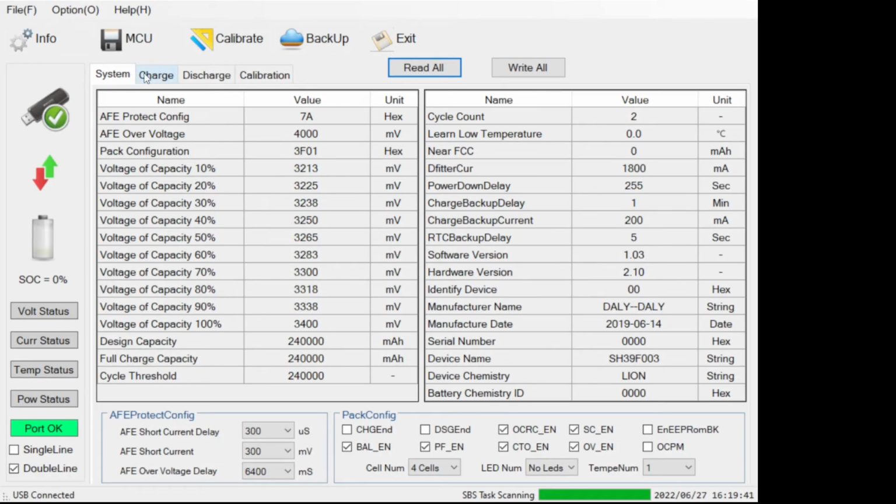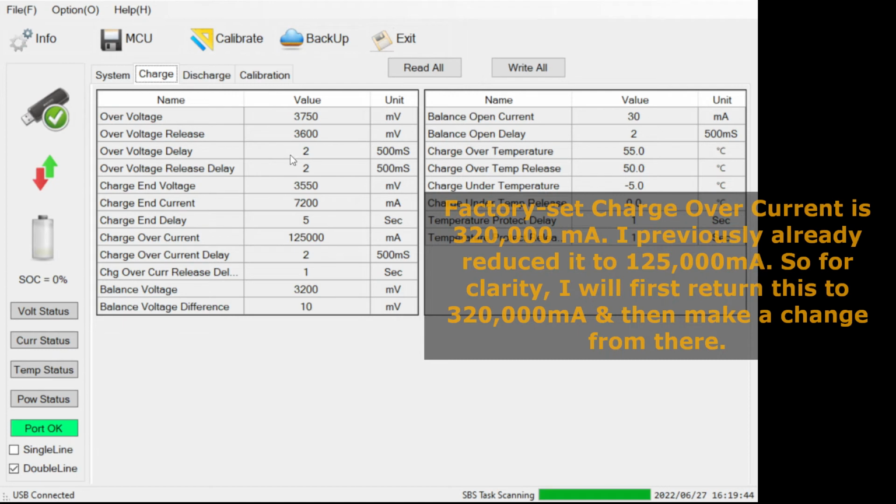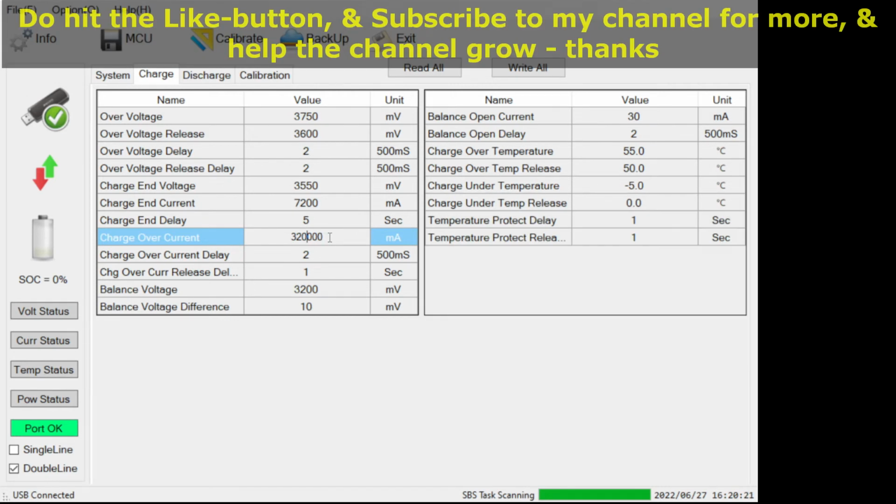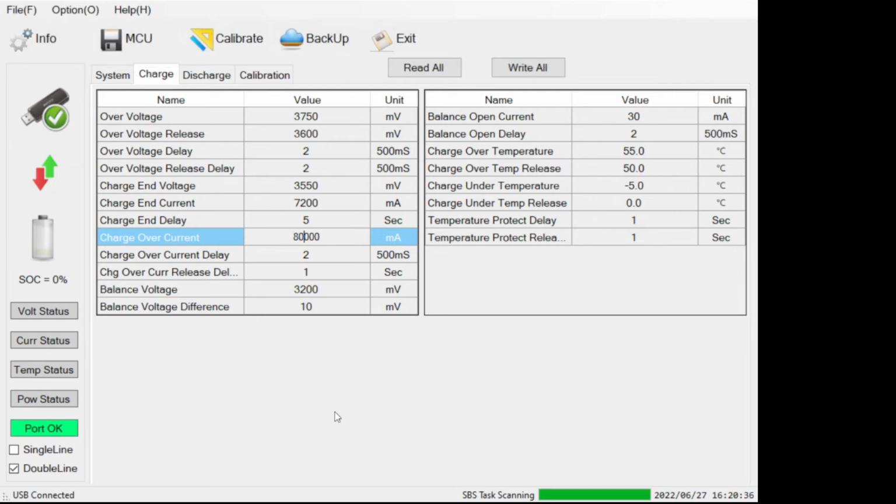Next, I'll go to charge and discharge. I want to change the values here. The factory setting for the charge over current is 320 amps. For my purposes, that is too high. I will reduce that to 80 amps simply because the maximum output on my DC to DC charger is 40 amps. So I do not foresee even getting to charge at 80 amps, much less 320 amps. So that's the only thing I'm going to change. I will now click on write all. And if I click on read all to confirm, it will show it's now saved as 80 amps.